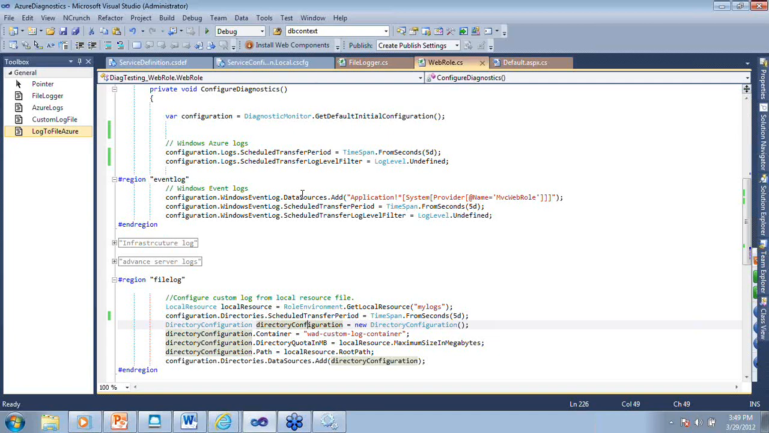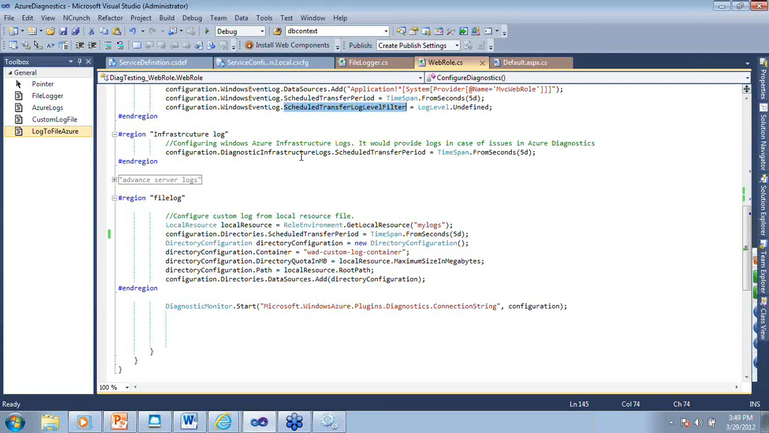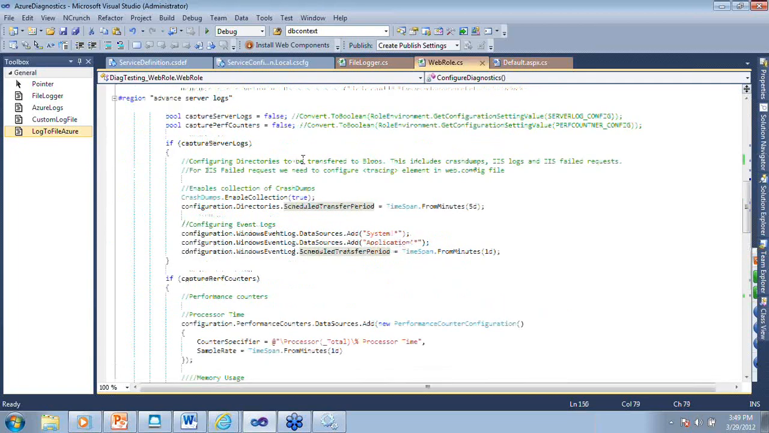Infrastructure logs, very simple. This is about that WAD infrastructure logs table, and you just have to enable it. You just have to change the scheduled transfer period for that. And this is some of the advanced capture, advanced logging, which diagnostics monitoring you might want to do. For advanced features, what I did here is I'm actually storing a setting in my configuration file, just to make it simple.